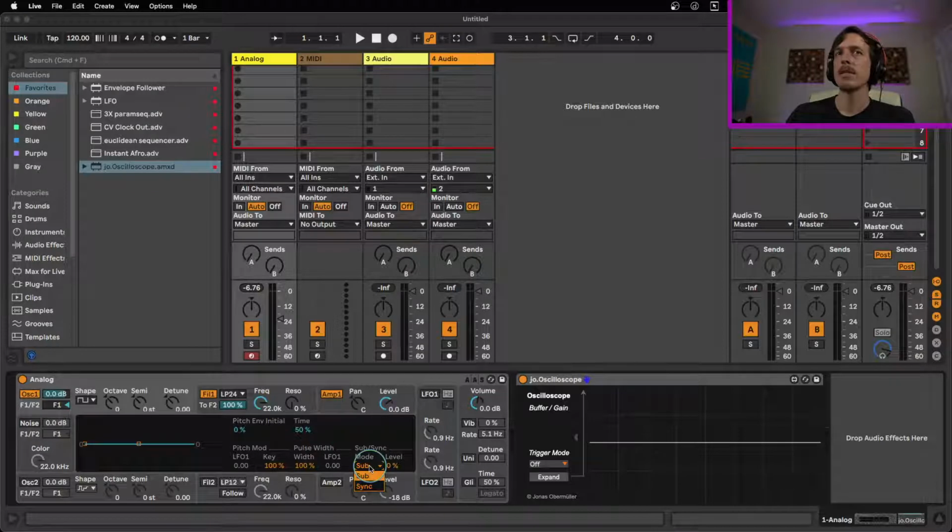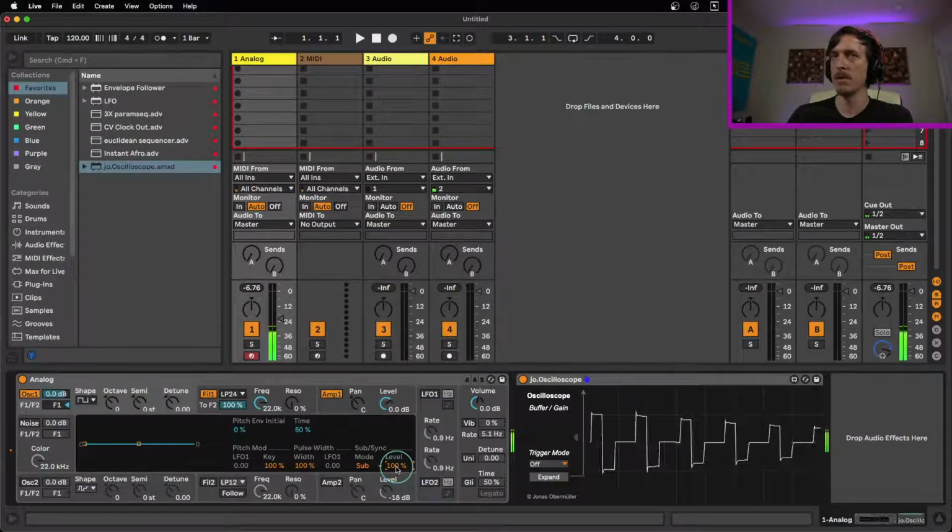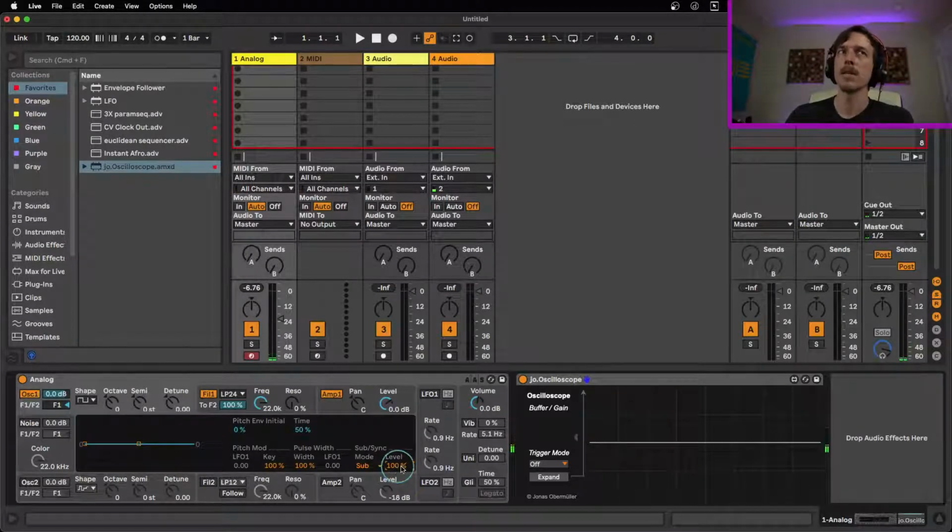Other things that are cool, there is an extra sub oscillator in here. This can act as another oscillator, an octave lower. Beefs up your sound quite a bit. So if you're noticing your sound in Analog is sounding a little thin, this is a great way to beef it up. There's also the sync oscillator, which I think doesn't really sound as good.